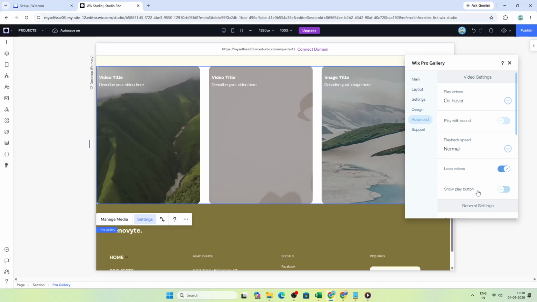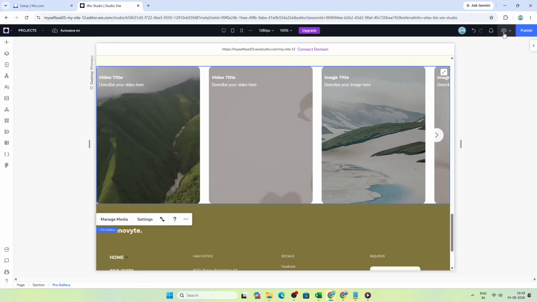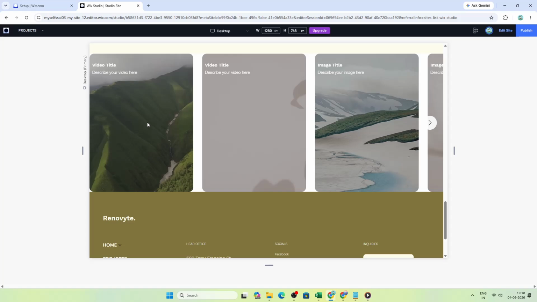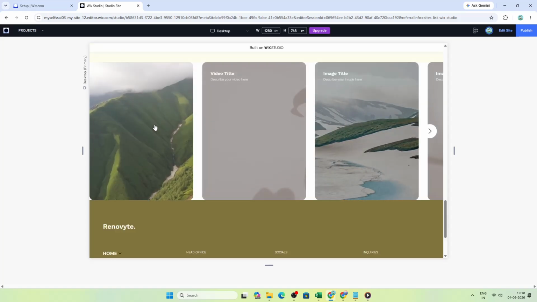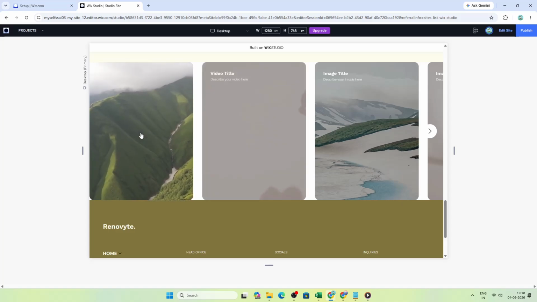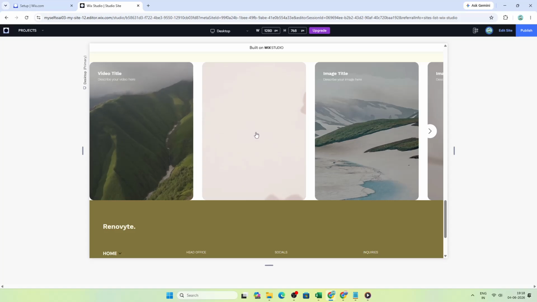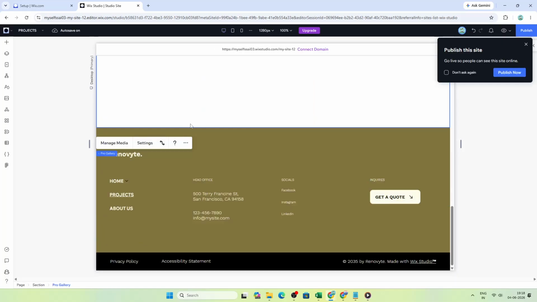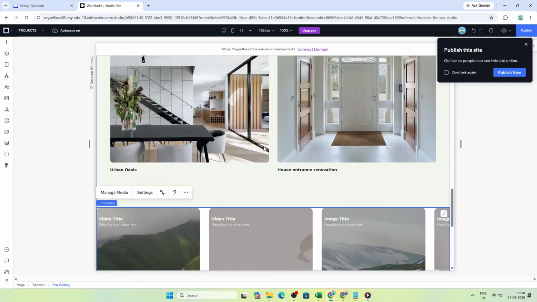After that, preview your page and test the gallery yourself. Hover over each video to make sure everything plays as expected and that the sizing still looks right across the section. If needed, you can always go back and fine-tune the gallery dimensions for a better visual result. And that's it. Thanks for watching.